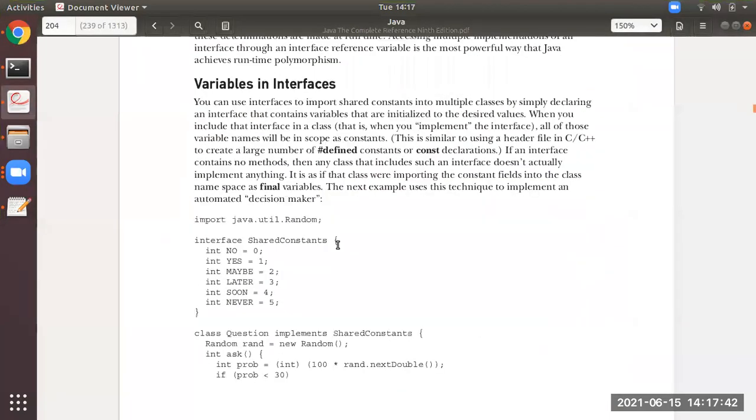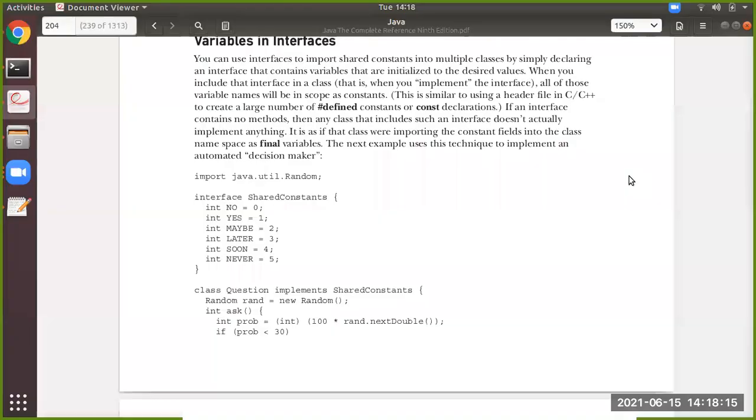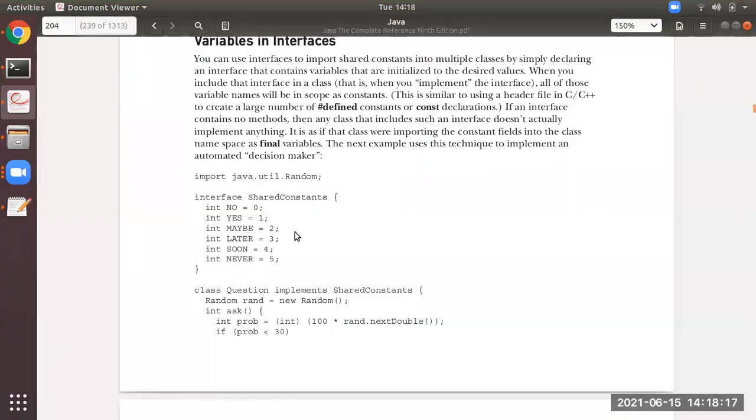Students, today's topic is variables in interfaces. So, in the last class, I explained about interfaces.